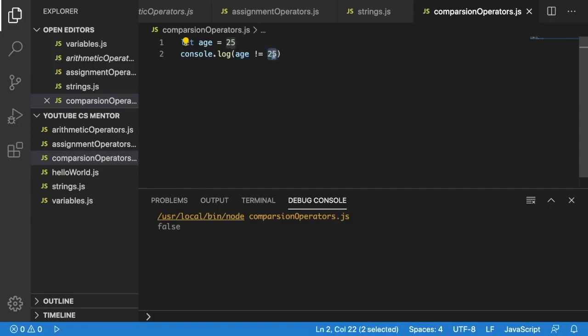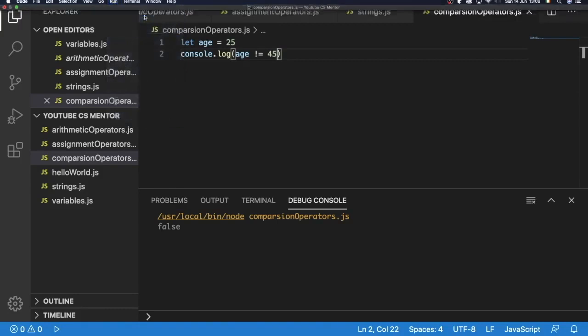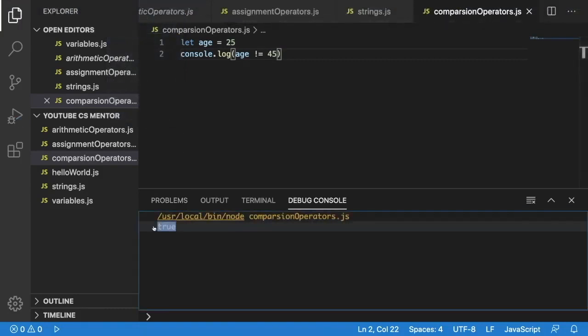So if we want to get a true statement down here, we can pick any other number that's not 25. So we could pick 45. If we pick 45 and run this, we can see that we get a true value because this is not equal to 25.